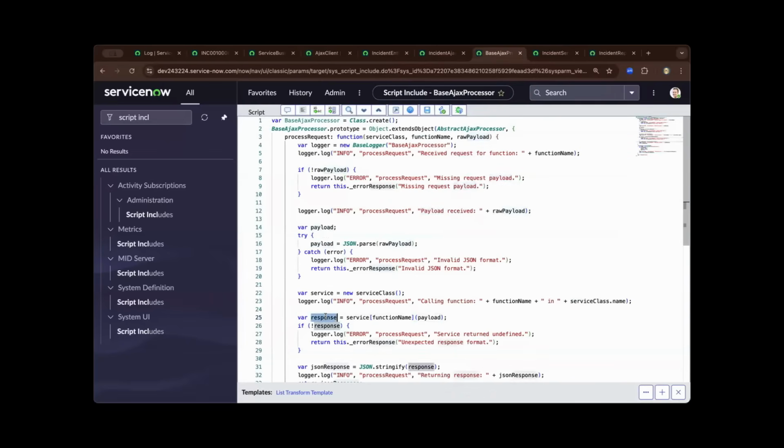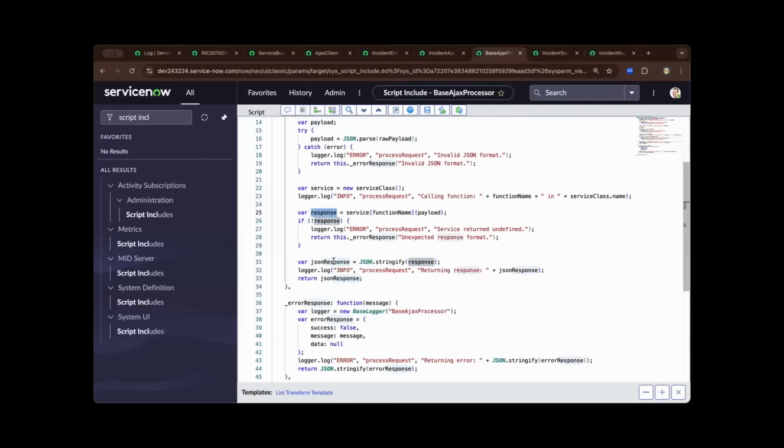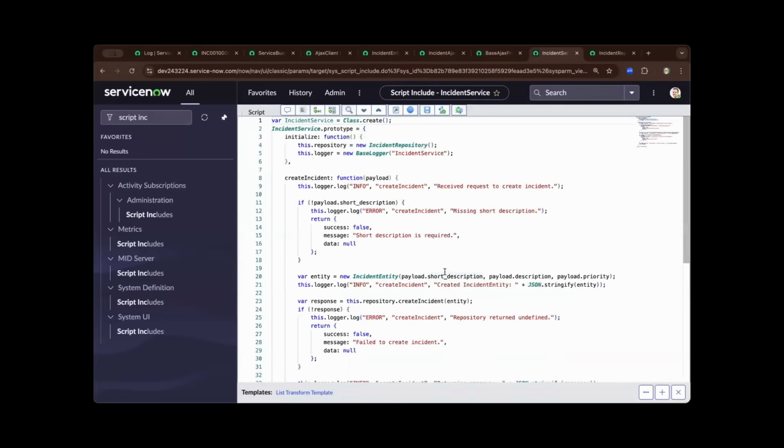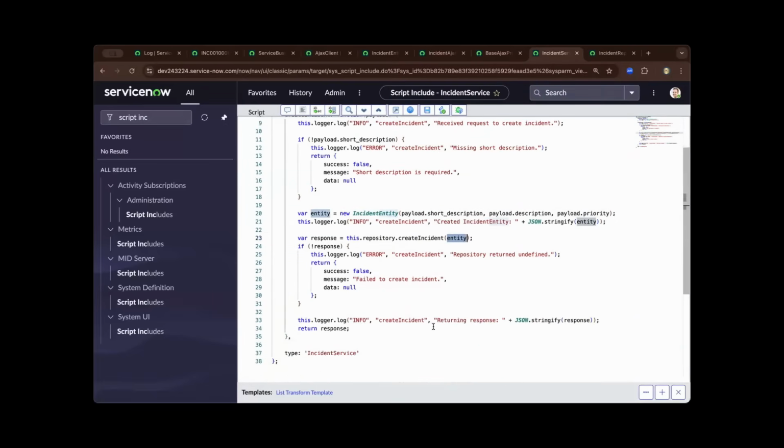And as you can see, as we get the response, we stringify it and ensure it is returned with the correct structure. And now let us show you the incident service. As you can see, now we have basically declared the incident service, used the function, and passed the payload. Since we have structured the payload in a specific blueprint from the client side, which is incident entity, we also have a matching object on the server side that will capture the payload to its corresponding fields. Now that the payload has been parsed to its correct format, the entity is passed to the repository to make its call to the database.